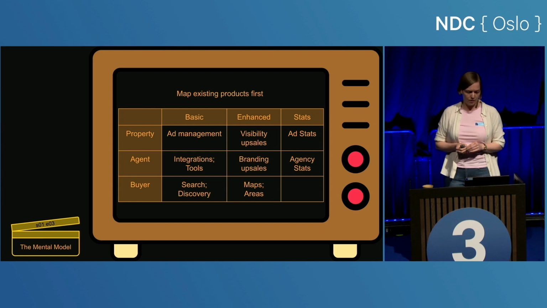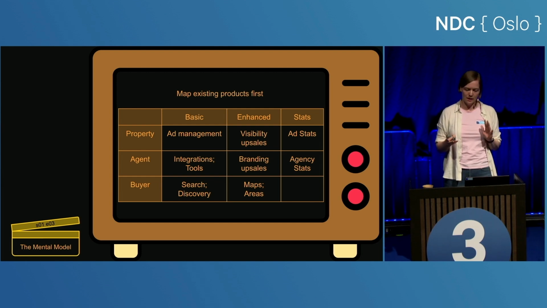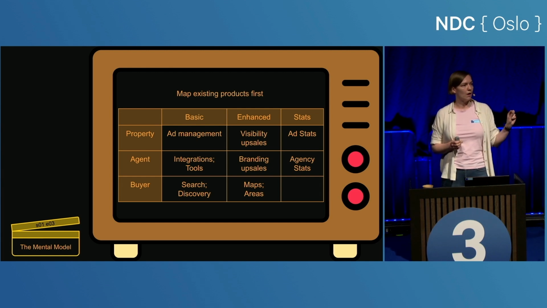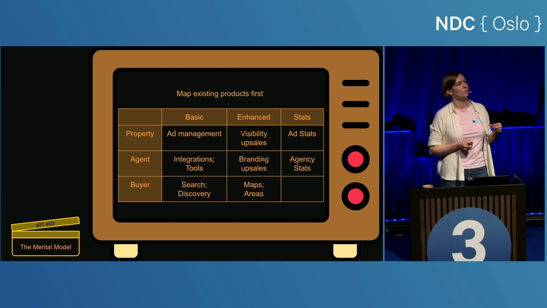And to show you a version of my very first model, I looked at all of our existing products, and I tried to map it onto this matrix that I was actually very into at that time, where the rows are the different kinds of customers we have here, but I put the property as another kind of segment because we do deal a lot with the real estate property, and then the real estate agent, and then the property buyer.